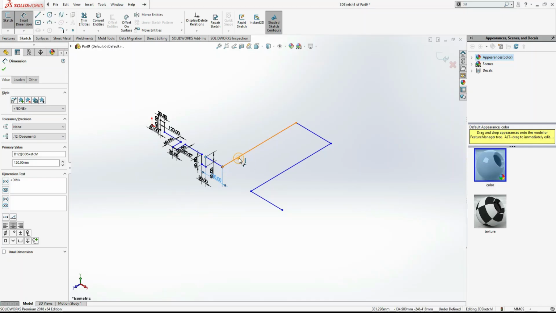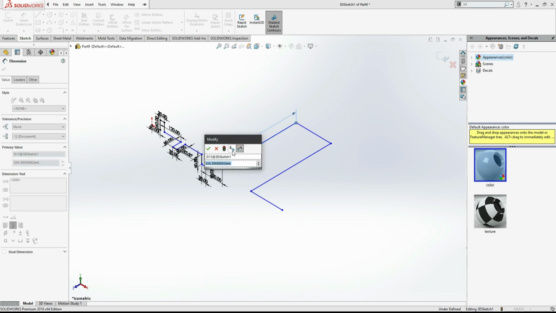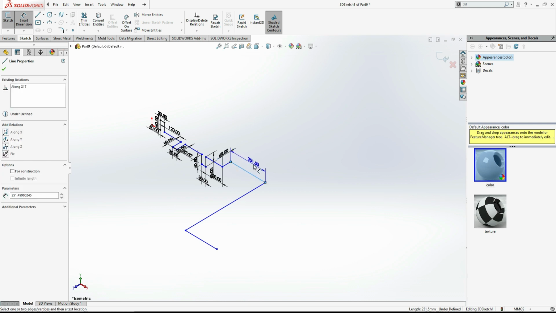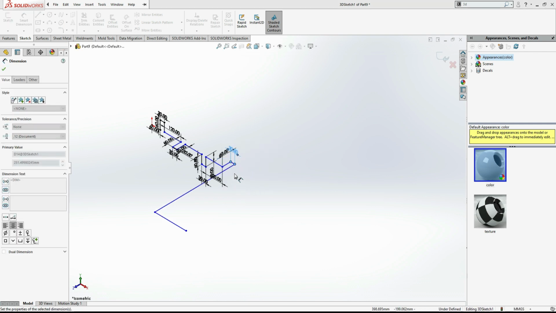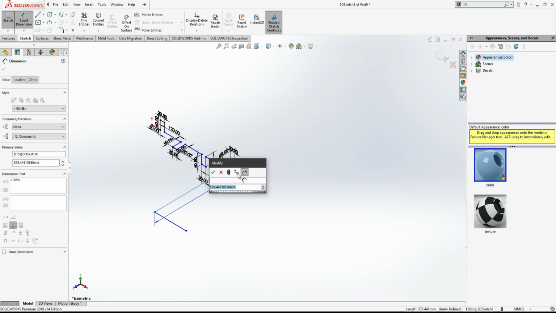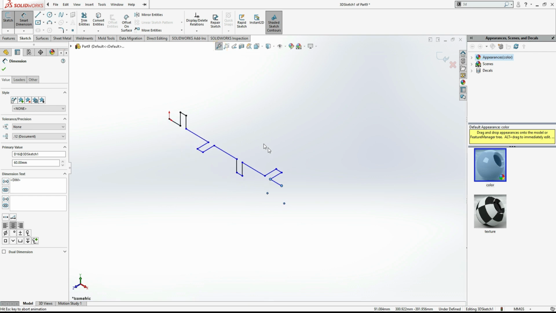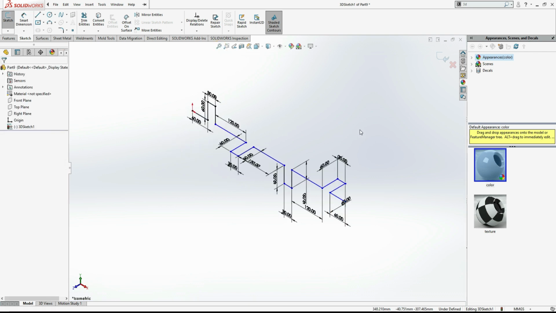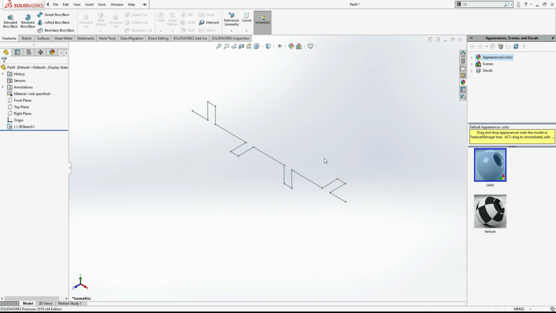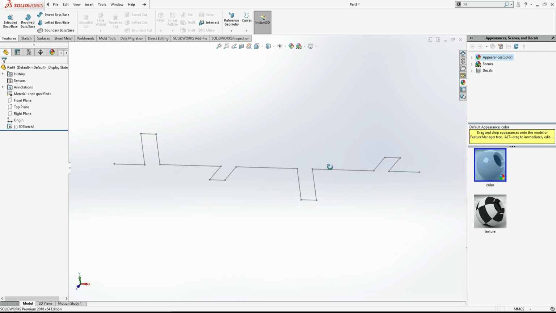So here this one is of 60, not the 30, 60. This is of 30, this is again 60, and this one is also 60. Now our sketch is done. Escape and escape from here. Now it's done. Control 7, you can see it's going well. Now again control 7 isometric.